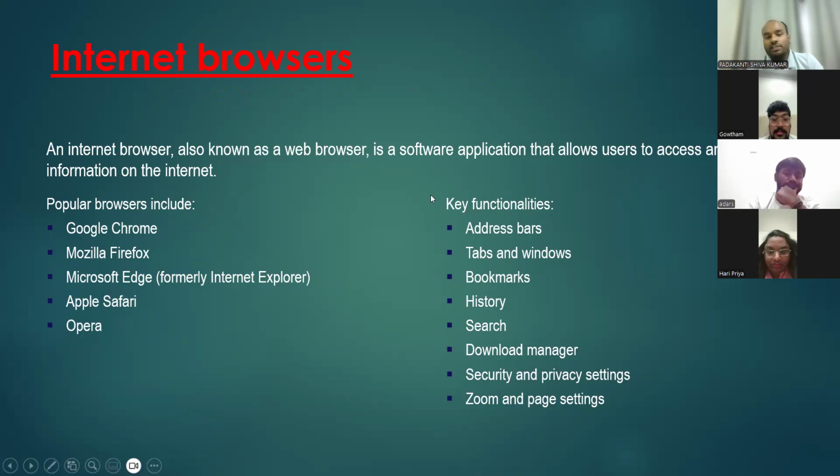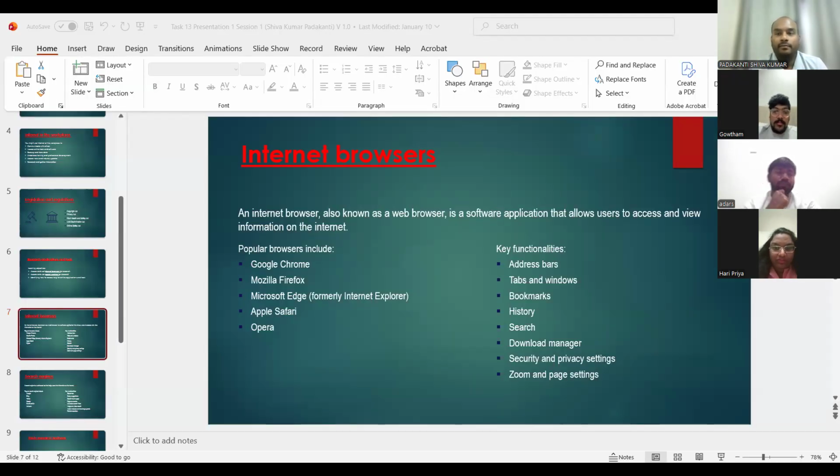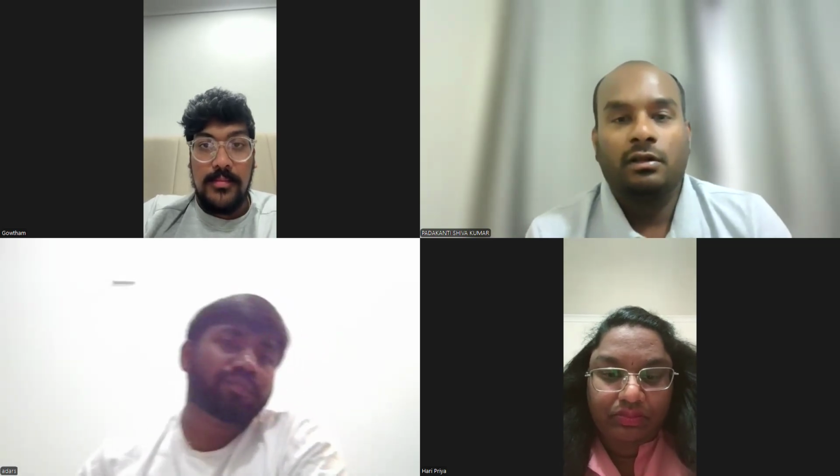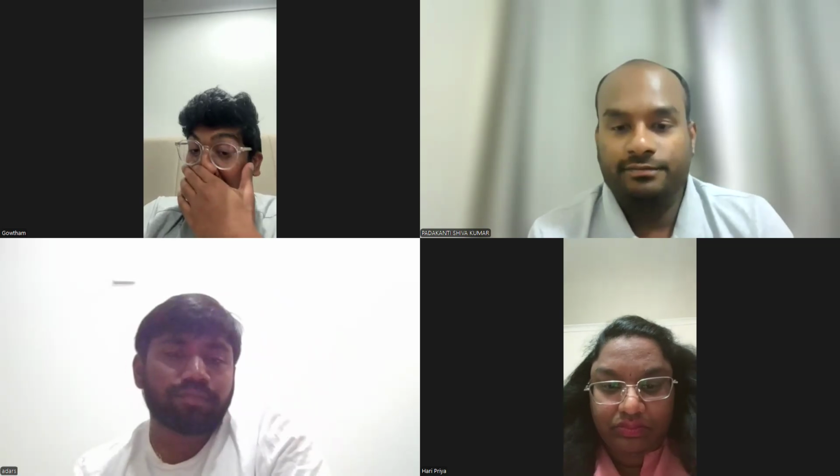And what are the key functionalities of internet browsers? There's a bit of difference between using an internet browser on the phone and on your personal laptop or computer. The functions are: address bar, tabs and windows, bookmarks, history, search, download manager, security and privacy settings, zoom and page settings. So I'm just going to share a page where I'll show you how the browser looks.